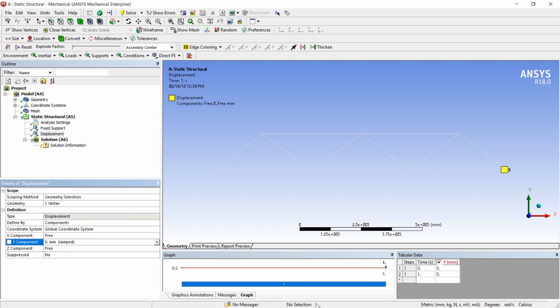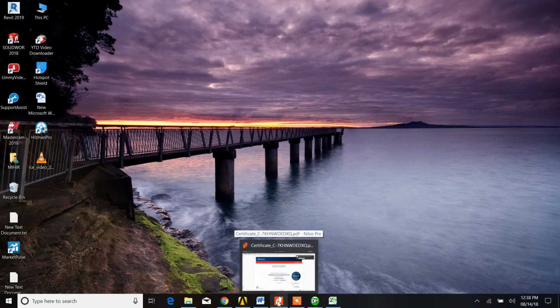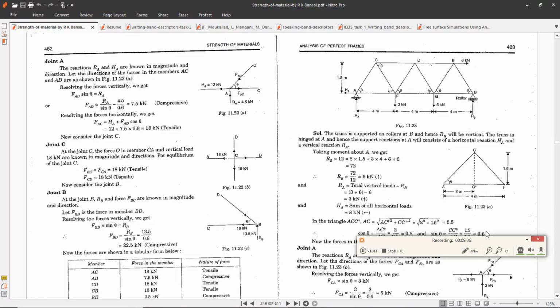Now next is the force. Let's see what type of forces are there. Now you can see 3 kN, 6 kN and 8 kN. 3 and 6 are downward, and 8 is the horizontal force. So let's apply it.